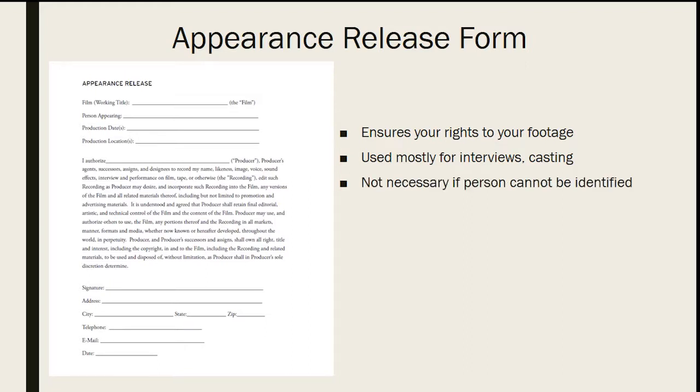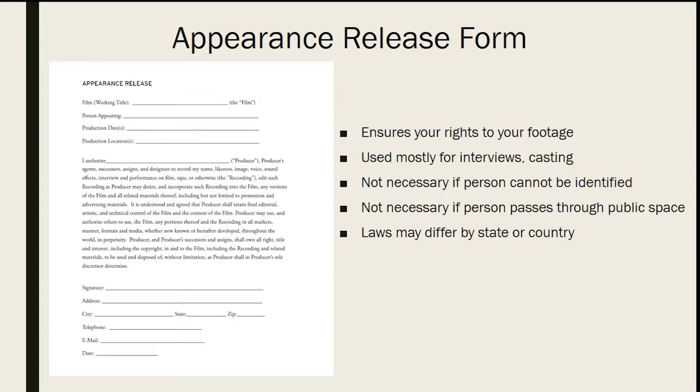You do not have to use a release form if the person in the video cannot be identified or is simply passing through a public area. Use a release form for interviews or a person with substantial screen time. If you record a child, their parent or guardian must sign the release on their behalf.